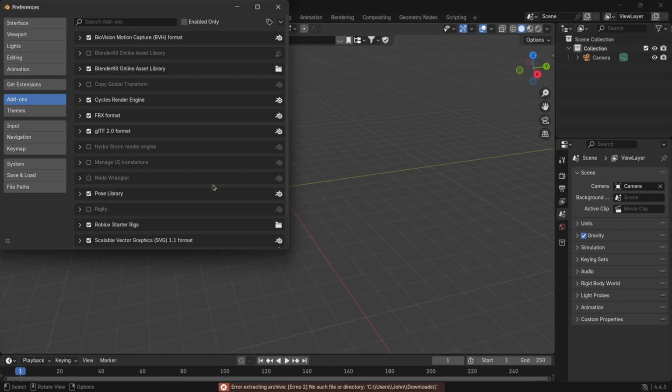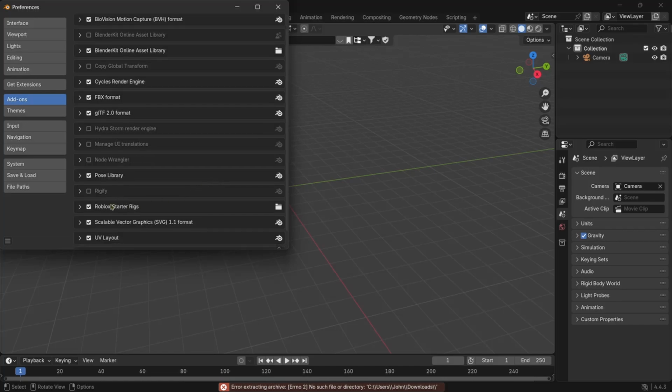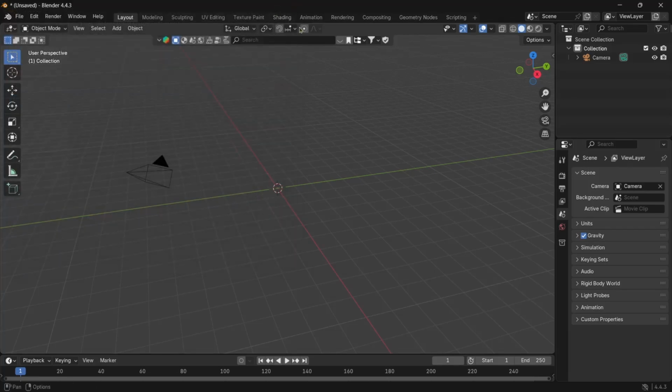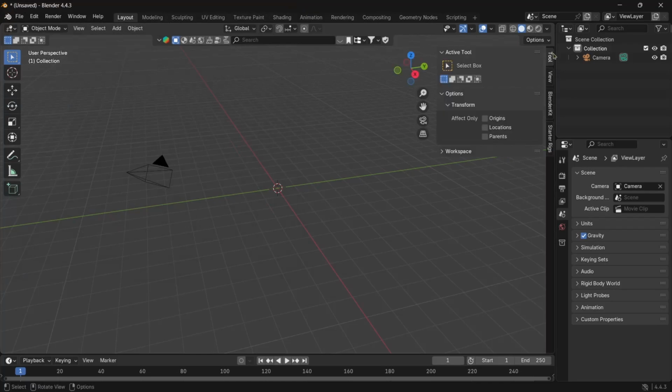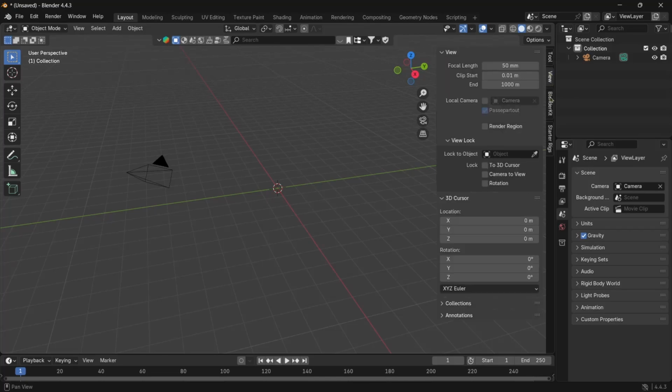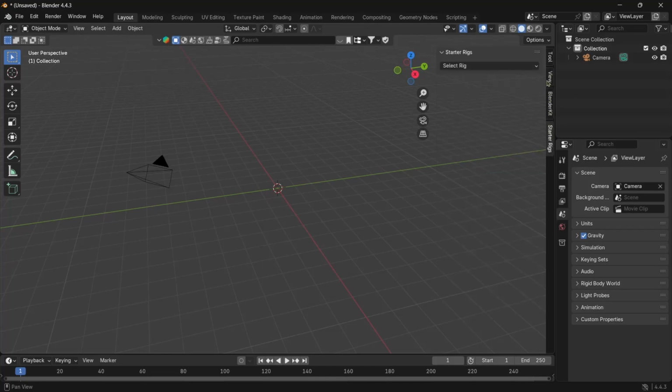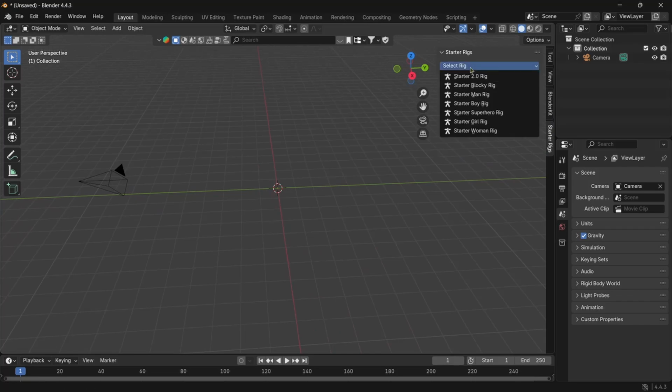But once it's done installing, you're going to see this pop up, Roblox starter rigs. You just want to make sure this box is selected. If it is, you're good to go. You just exit out of this now. Now you can notice nothing's changed until you hit this little tab over here, and you're going to see tool, view, and starter rigs. You won't see Blender Kit, that's another add-on I have, so don't worry about that. So you want to hit select rig.